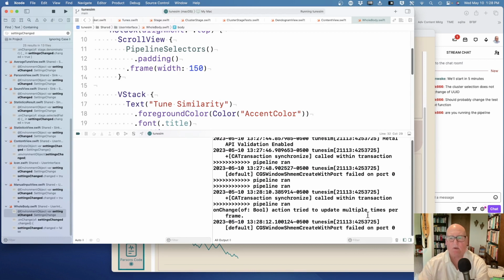Change action tried to update multiple times per frame. Maybe having something going on there. I don't know.